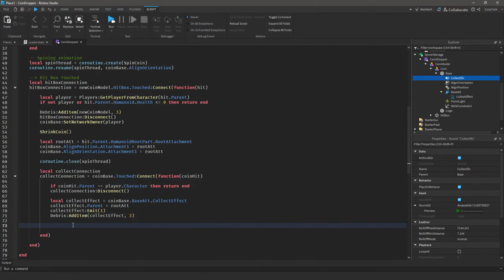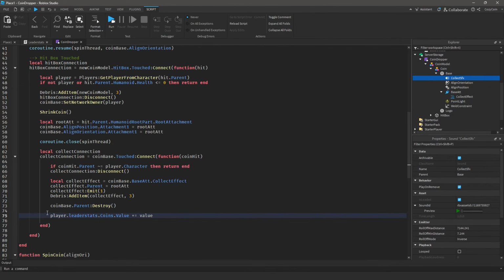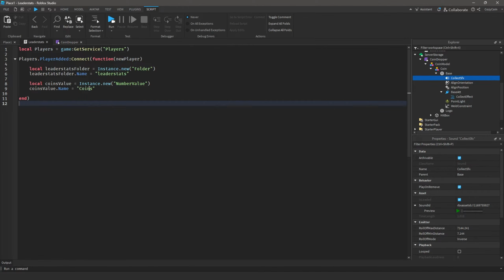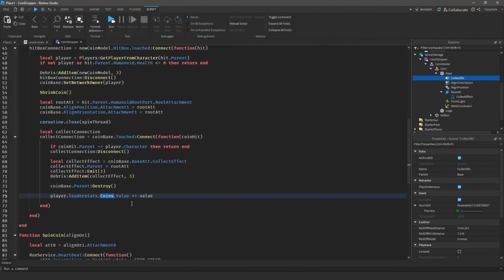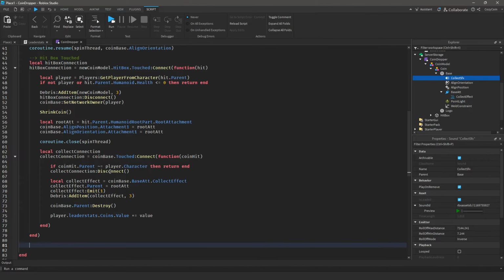And next, I'm going to destroy the coin model. And then I'm also going to update the leaderboard. Right here, when you're updating the value of coins or whatever your value may be, just make sure that the name right here is the name of your leader stats. So right here, it's the coins value, and I'm also updating the coins just right here. And after all this, I'm now going to parent the coin model into the coins folder, so now it'll be inside the workspace and players will actually be able to collect the coin.